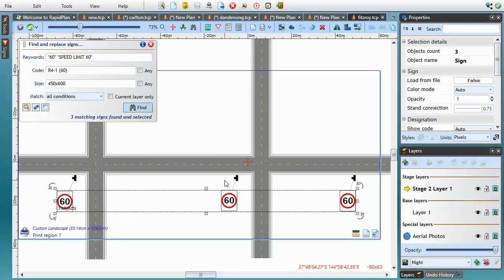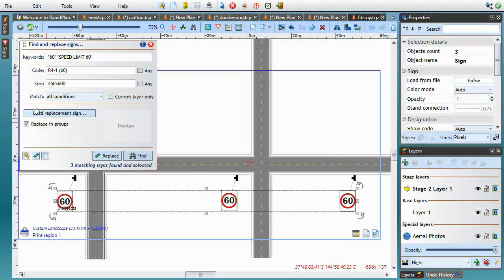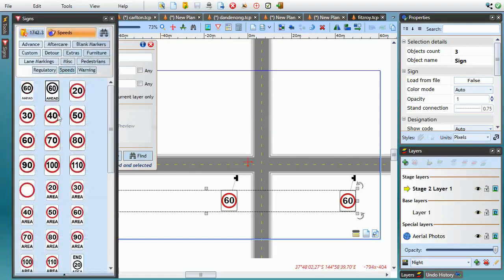You can also tell RapidPlan to automatically replace the matching signs with another sign. Click the replacement mode icon, then specify a sign that should be used as a replacement, either by selecting it on the plan and clicking the Load Replacement button, or by right-clicking on the sign from the Signs palette and selecting Replace Other Signs.